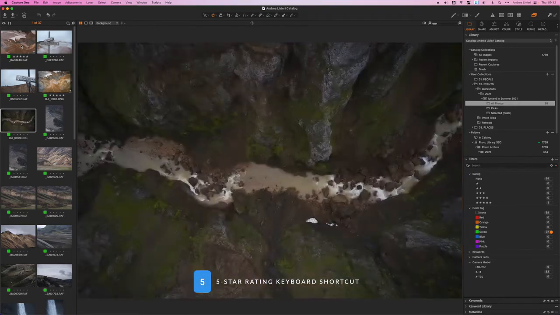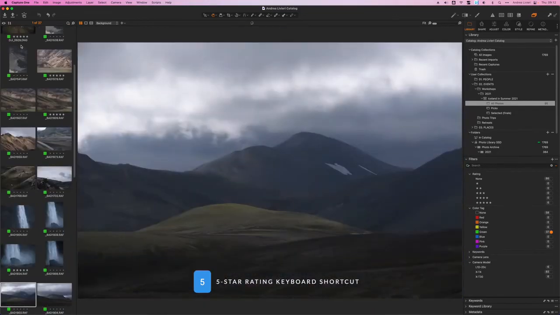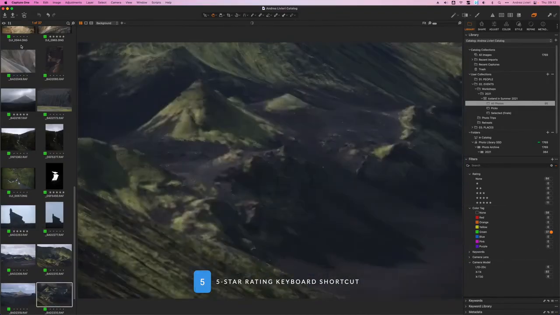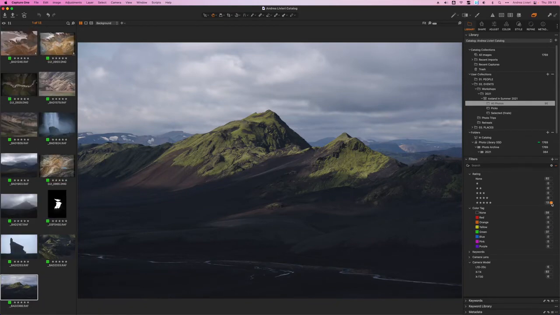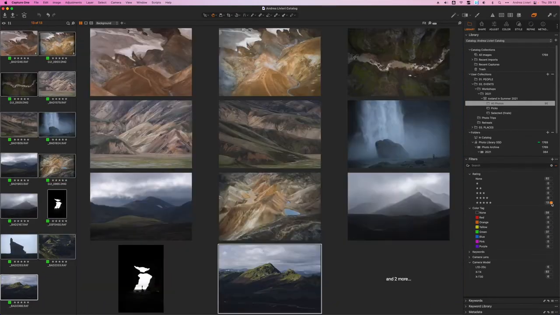So I will just star a couple of these images, quickly going through using my right arrow key. And now I can filter this down even further by adding the 5-star to the filter. So now we see only the images that were labeled and starred and ready to be edited.